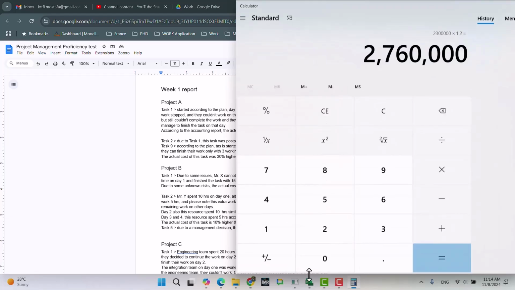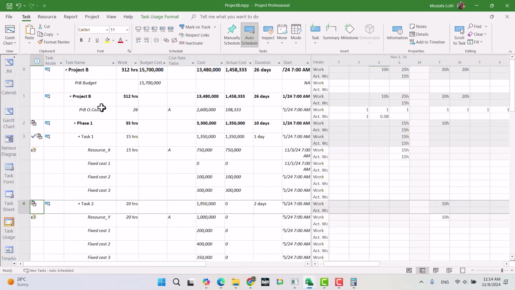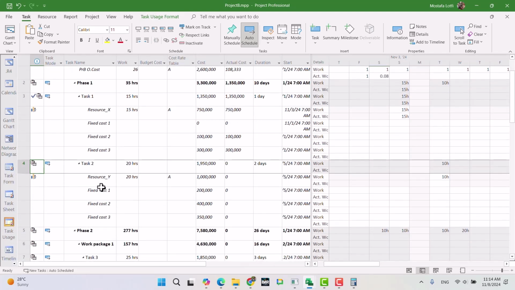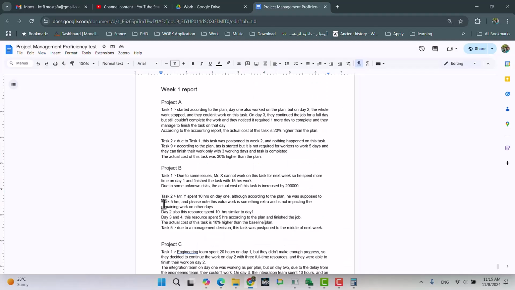Okay, project B, moving to task usage. Task 2, Mr. Y. Okay, day 1, what is it saying? Mr. Y spent 10 hours on day 1, although according to plan he was supposed to work 5 hours. No. No.